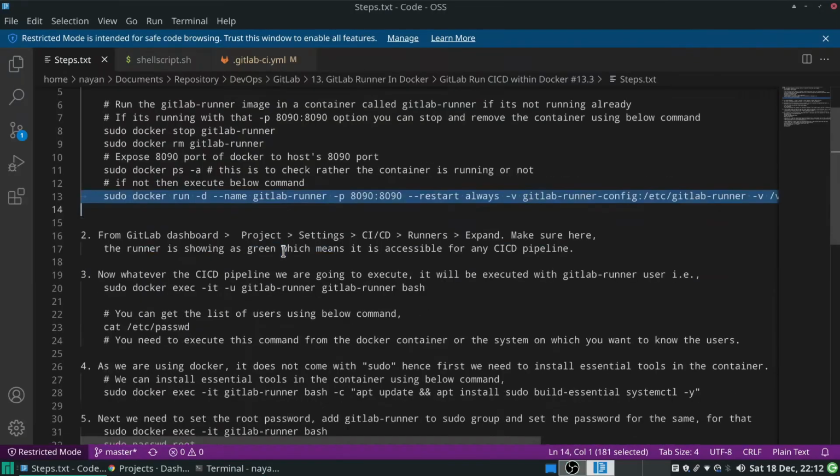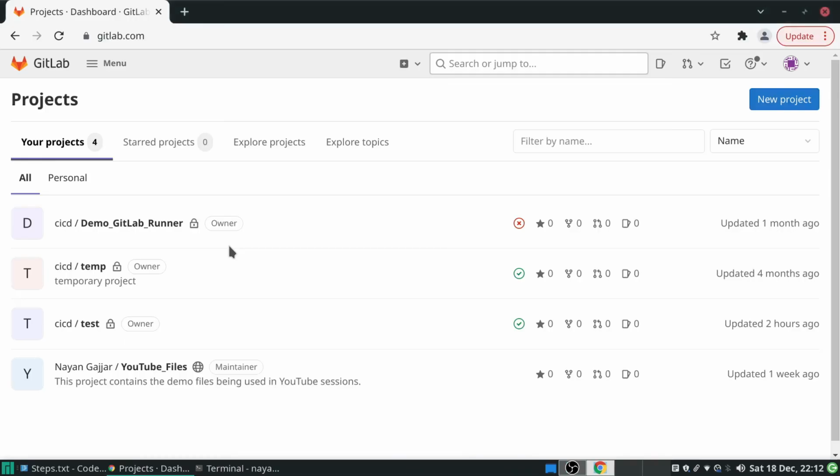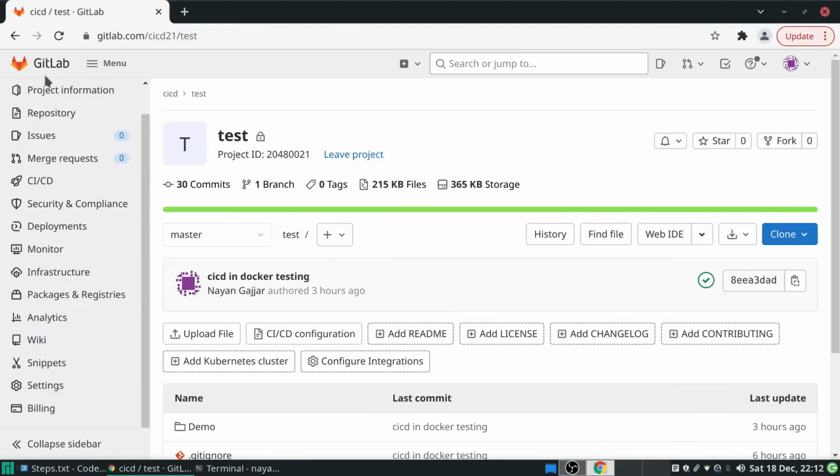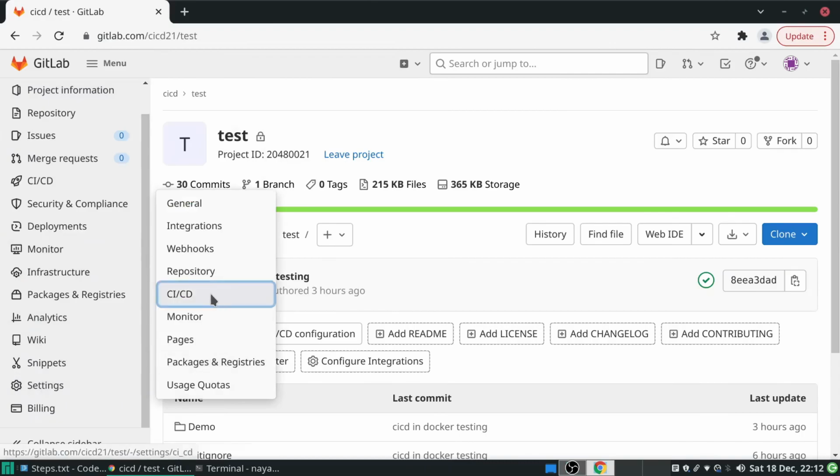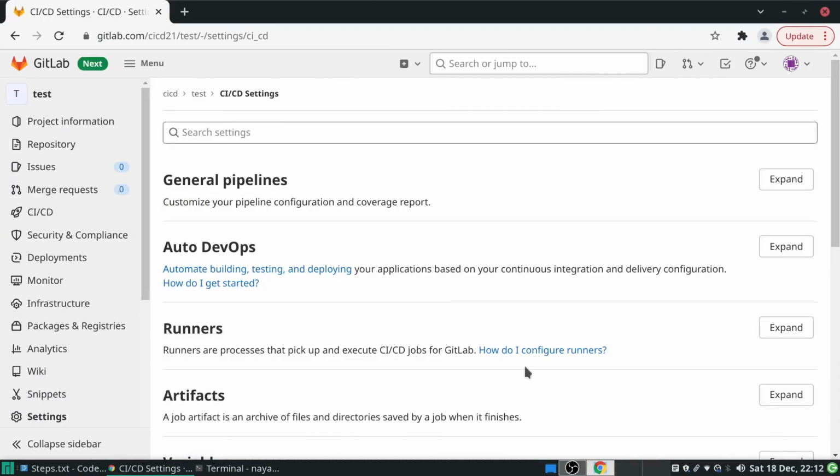Now, the next thing is, once we have started the container, we need to make sure that the container and the GitLab runner are available and accessible for any CI/CD pipeline. So for that purpose, I will go to my GitLab dashboard. Then I will go to any project. I'm going to execute all these CI/CD pipelines in this test project. So I will go to this test project. Over here, Settings, CI/CD, then expand this Runners section.